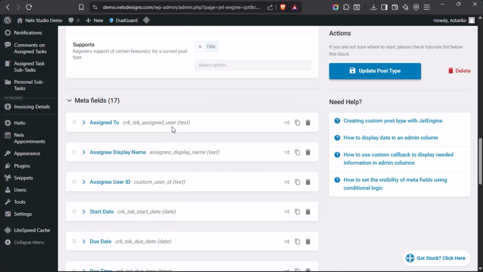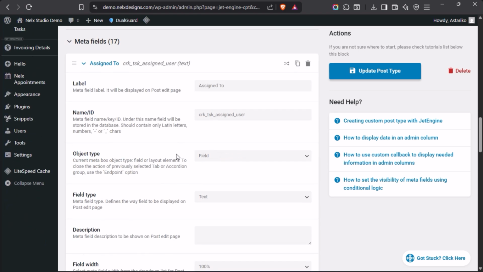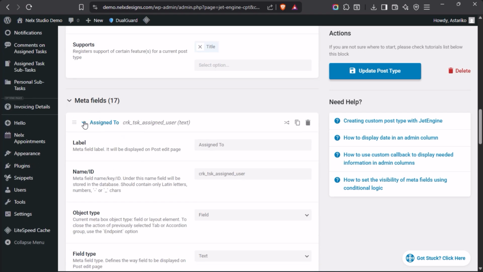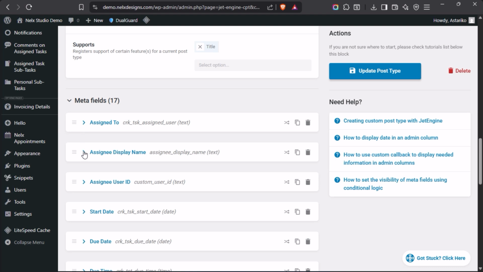Now there are some things here that you should pay close attention to, especially the first three fields. So assigned to, this is a meta field that will store the assignee, then the assignee display name, and the assignee user ID. Now the first one will actually have the email address.